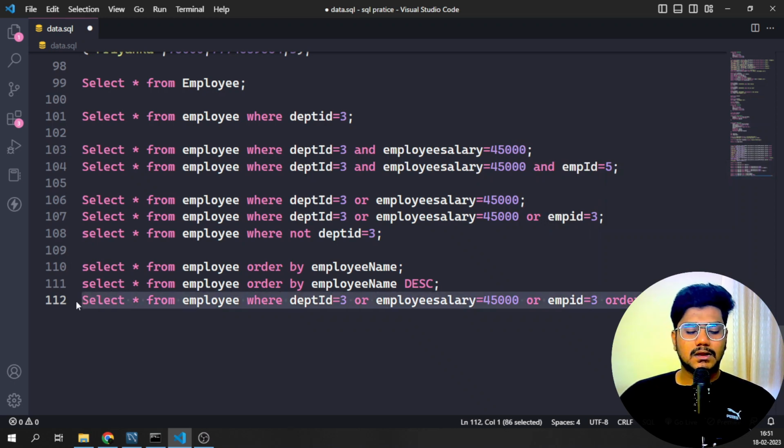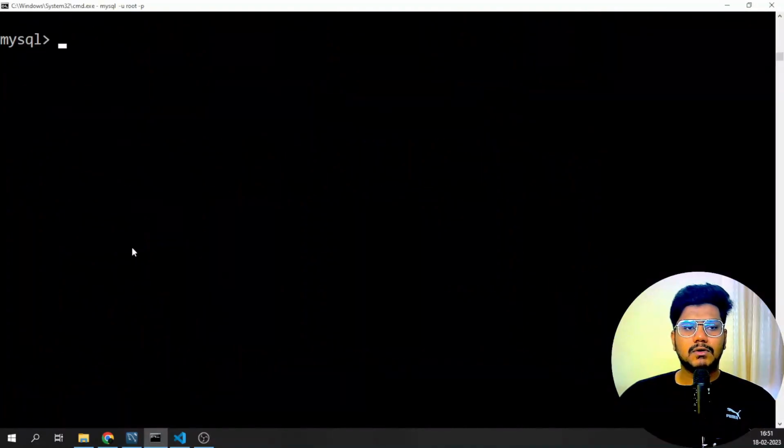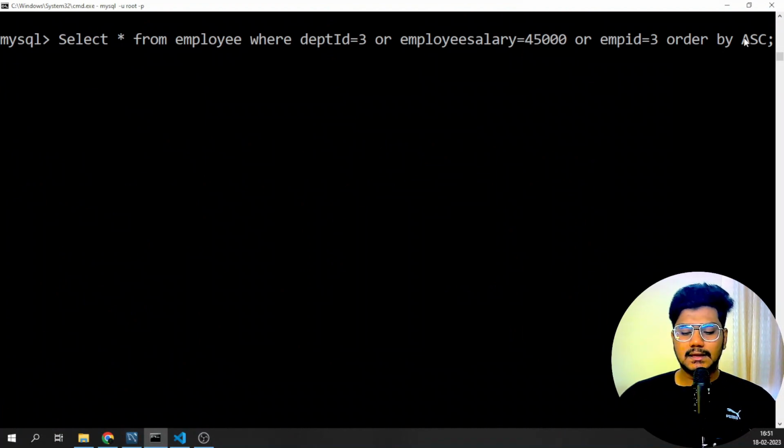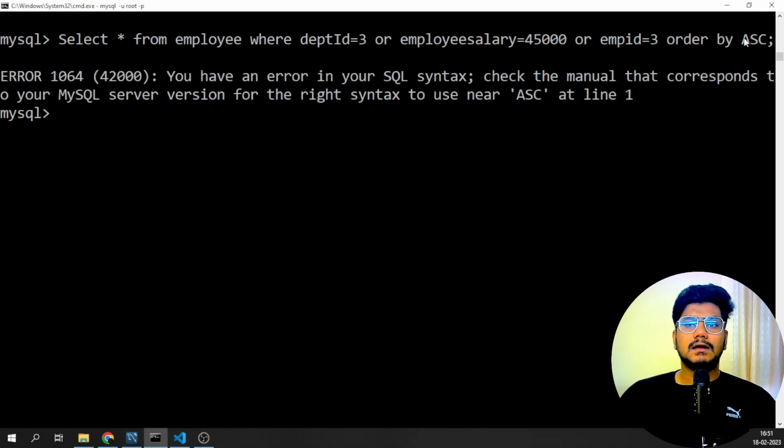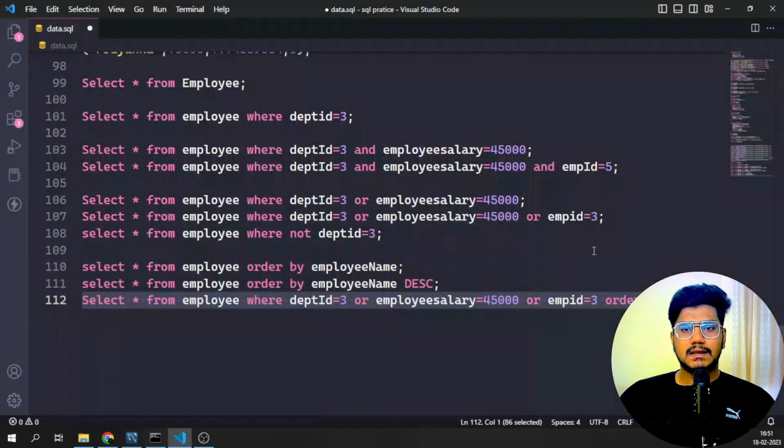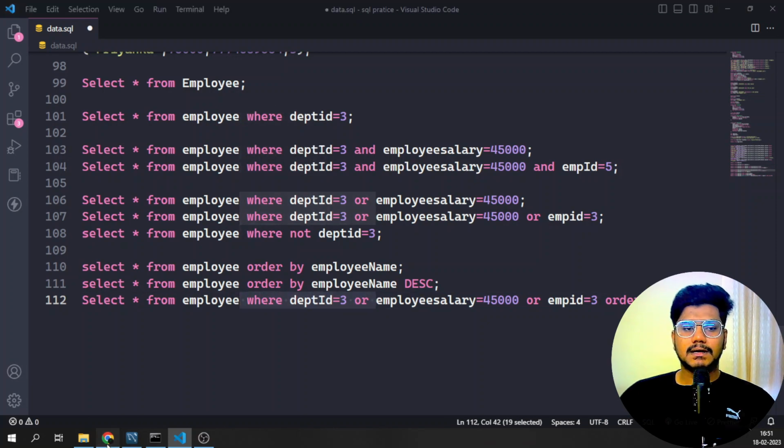So if I run this particular query, it is going to select the employees whose department ID is 3, the employee salary is equal to 45, and employee ID is equal to 3, and sort this data in ascending order. Okay, so here I'm getting an error. It is telling me about the syntax. So whenever you are using order by, you cannot pass a where clause and all like this. You need to pass it in this fashion itself.